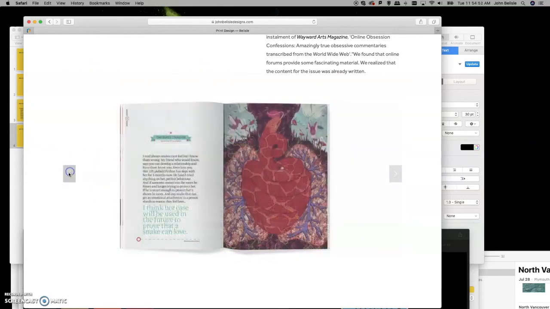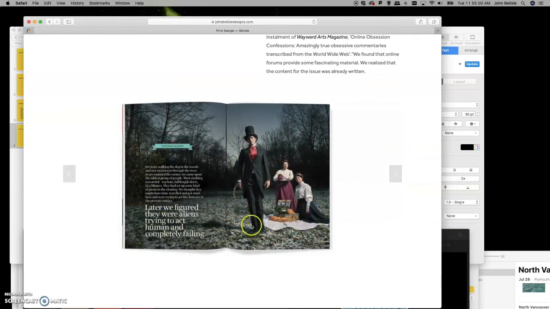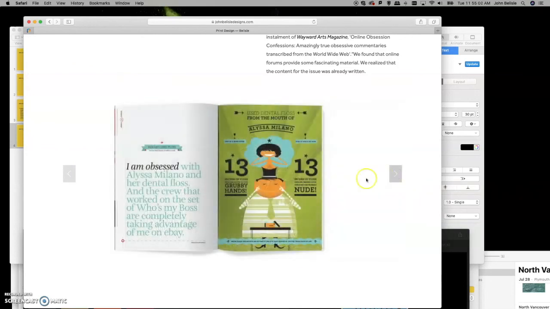So we go from a double page spread with text and then a pull quote. Same here, except it's covering both pages. And then on this one, just one simple, bold statement about the person. So this person, I'll read it: "I'm obsessed with Alyssa Milano and her dental floss, and the crew that worked on the set of Who's the Boss are completely taking advantage of me on eBay." So he was buying what he thought was Alyssa Milano's used dental floss because he was obsessed with her.